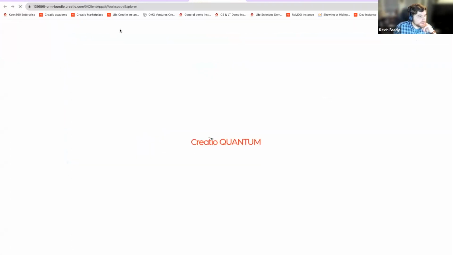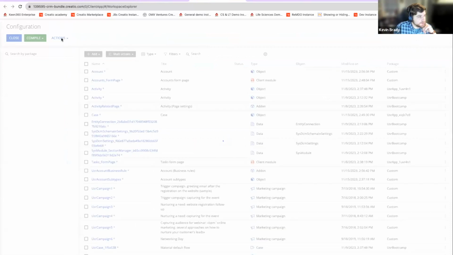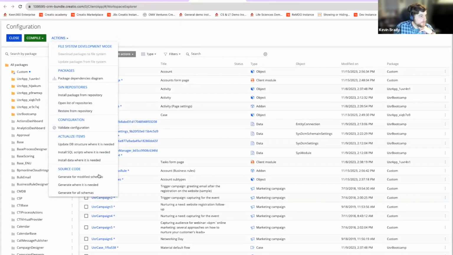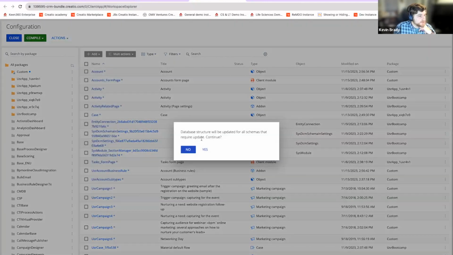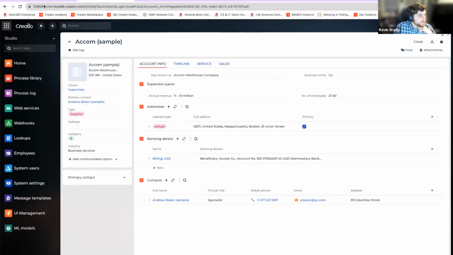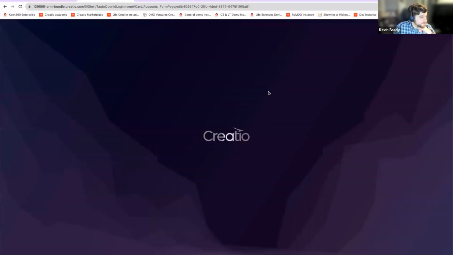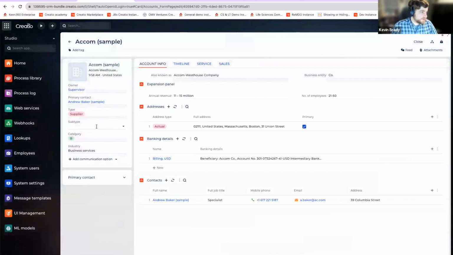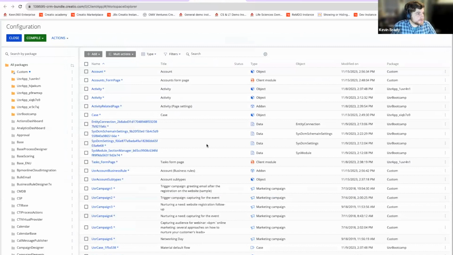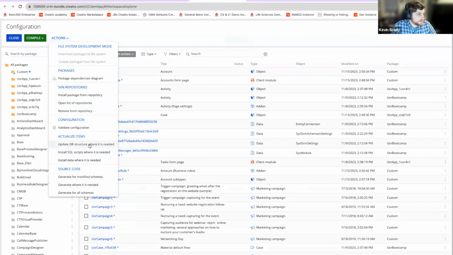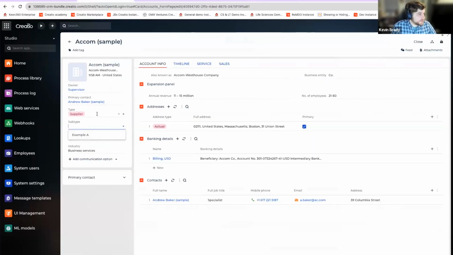Going back to configuration again, I'm going to try something to refresh and use one of the tools for update DB structure where it is needed to see if maybe there's an update that needs to be kicked back into place. That finished. I'm going to go back to my page again, see if this works. If not, I might go and try another page just to see if it's, yeah. Aha, there we go. So suppliers filtering just example A. So it looks like we just needed to do an update DB structure. And now our filter is working.